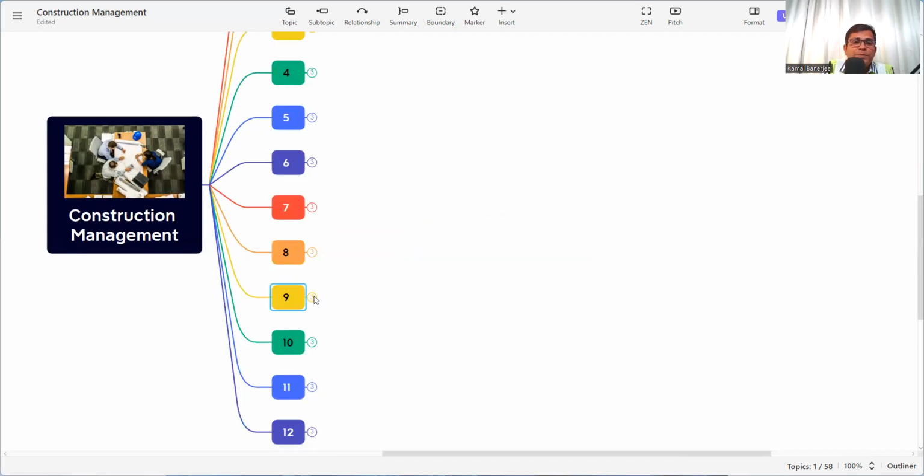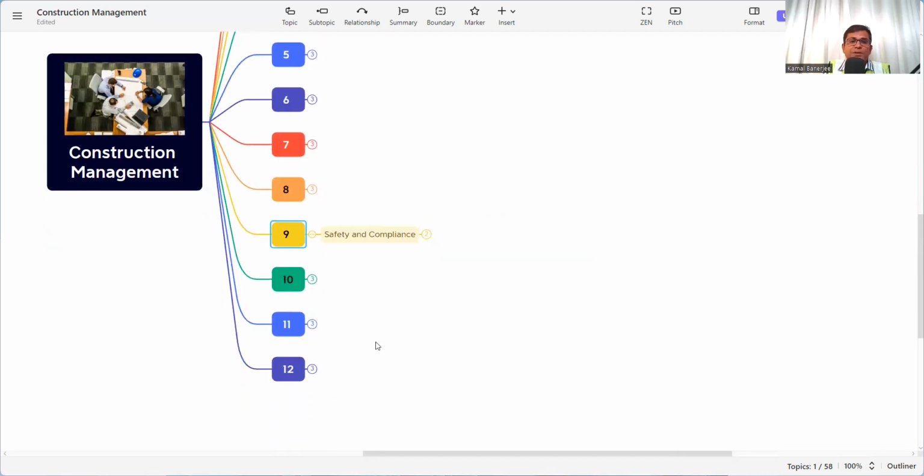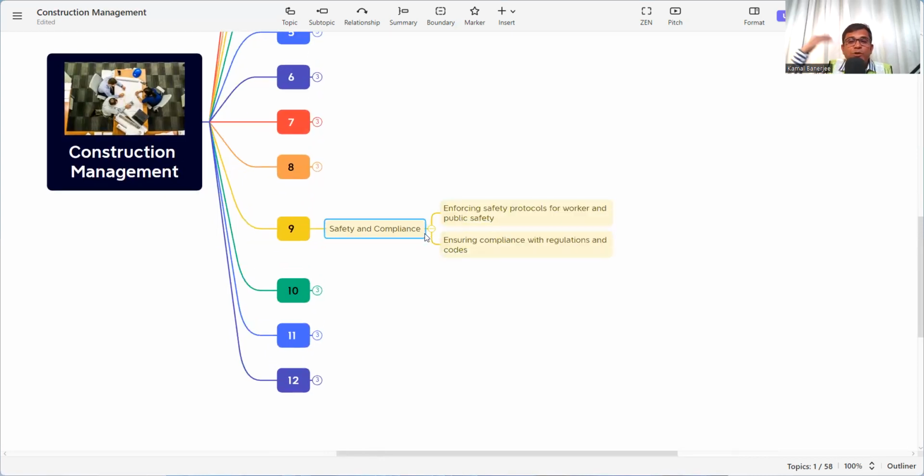The next part of construction management is safety and compliance. In construction, there are various height work and hot work, which are risk works. A near miss, accident, or anything can happen at the site. To mitigate that, you need to enforce safety protocols for worker and public safety, and ensure compliance with regulations and codes. Our target is to finish the construction with zero accidents.